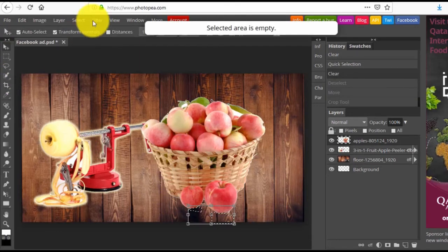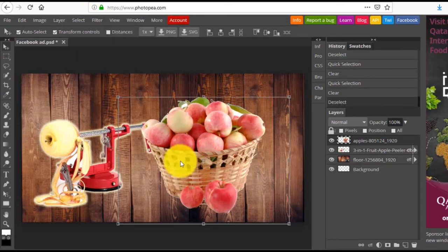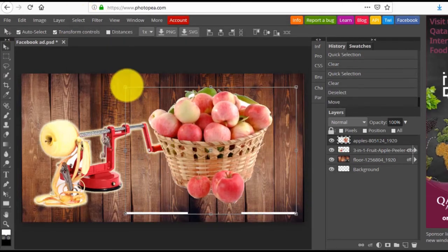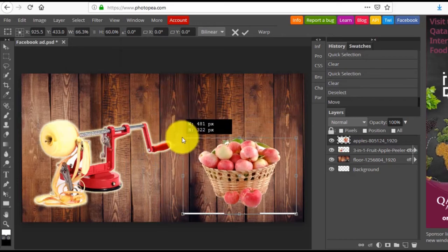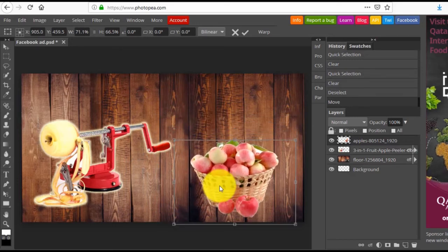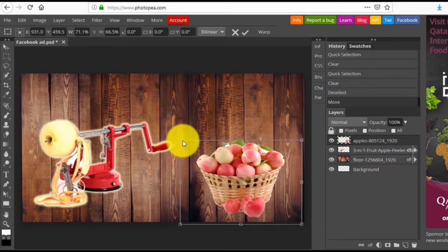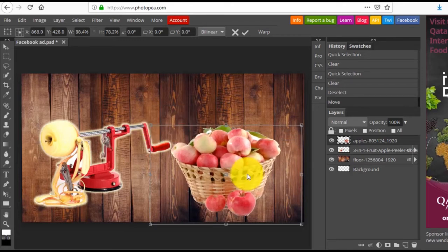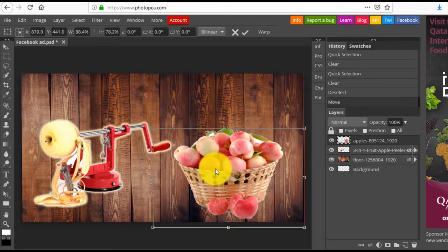So I'm going to deselect everything. I'm going to move it like this. I'm going to minimize its size, and I'm going to maybe make it a little bit larger.